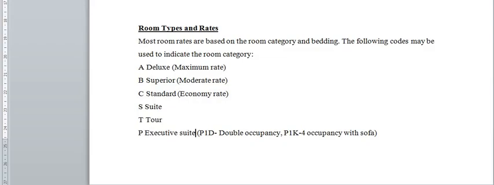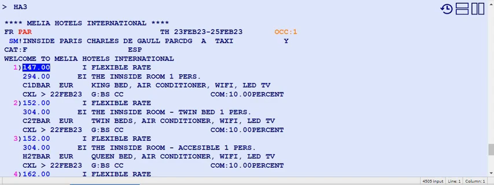And here see different types of rooms. A stands for a deluxe room, B stands for a superior room, C stands for an economy standard room, S for a suite, T for a tour package trip room, and P for an executive suite. P1D means it's a double occupancy executive suite, and P1K means with a king size bed, a 4 occupancy room with a sofa. So in line number 1, C stands for a standard room, with one double occupancy, and best available rates would be available.